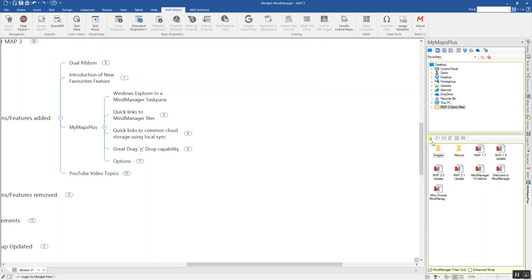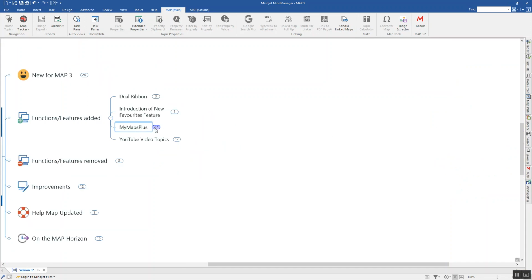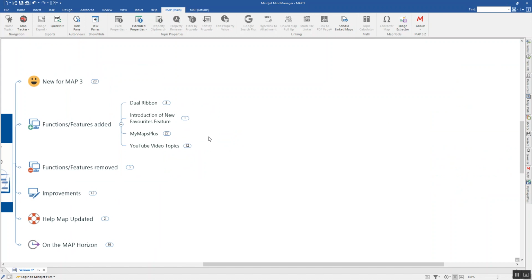And also on this menu, as you navigate around, there is a back arrow, so you can always move up one folder if you've drilled down. So that's MyMaps Plus. We think that you'll get a lot of enjoyment out of that, because it really does improve the speed at which you're able to work with MindManager when you are working with external resources.